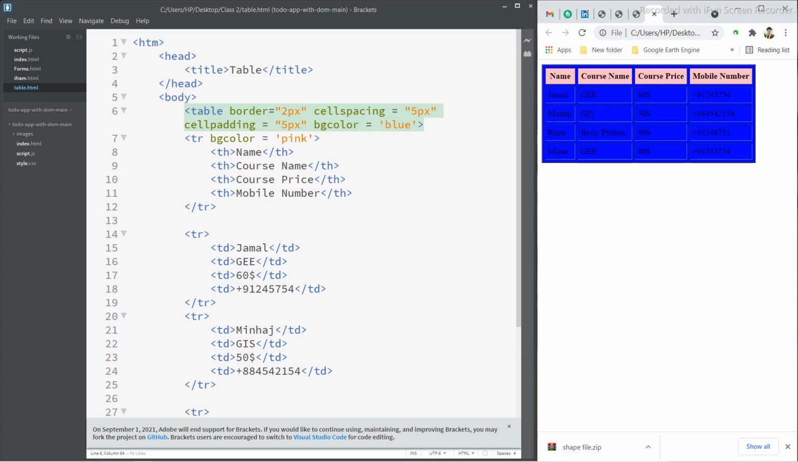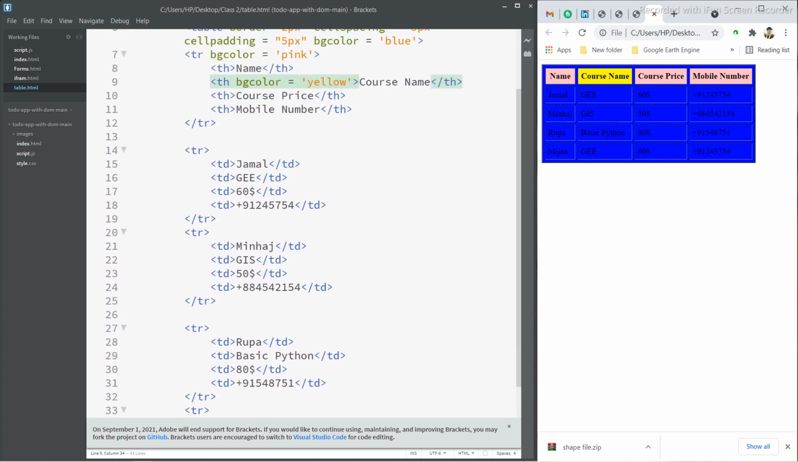So if you want, you can use it on any column. Suppose I want to change the color of this specific column, course name. Just find this course name and use the BG color attribute here and add your BG color name. Suppose I use yellow. So when I save it and click to run, you can see it will be yellow. Okay, so this is our common structure, and you can easily change everything from here.